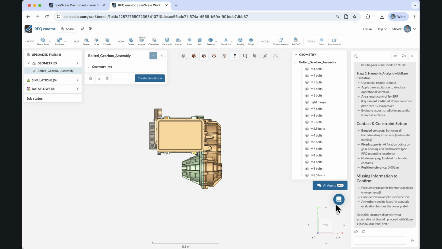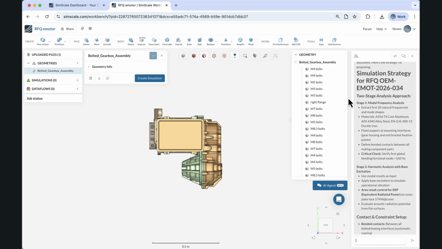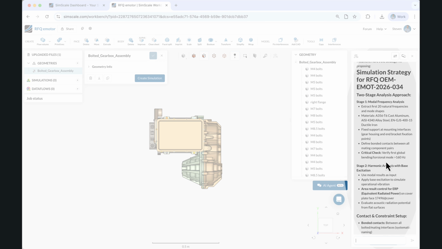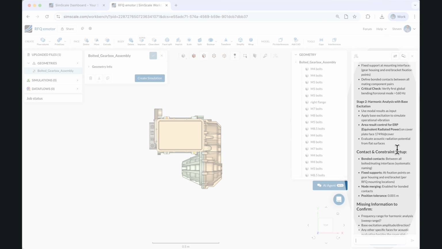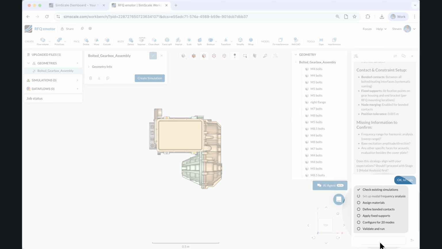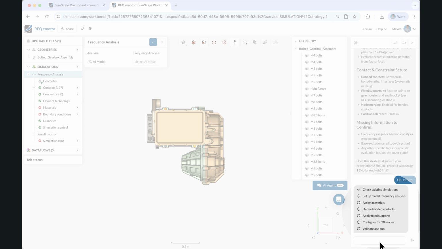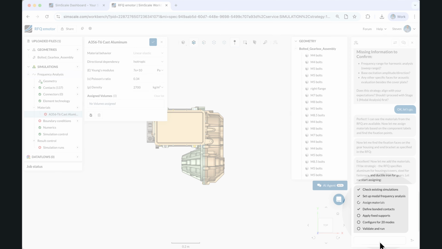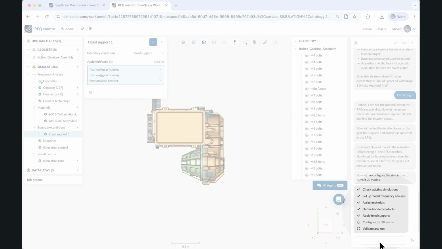Now that this is uploaded, the agent outlines what steps it will take based on the document. First, it will set up and run the modal analysis. Then it will use those results to run a harmonic analysis. The agent will go through and do all of the setup tasks for us, assigning the materials, boundary conditions, and constraints as specified in the RFQ document.